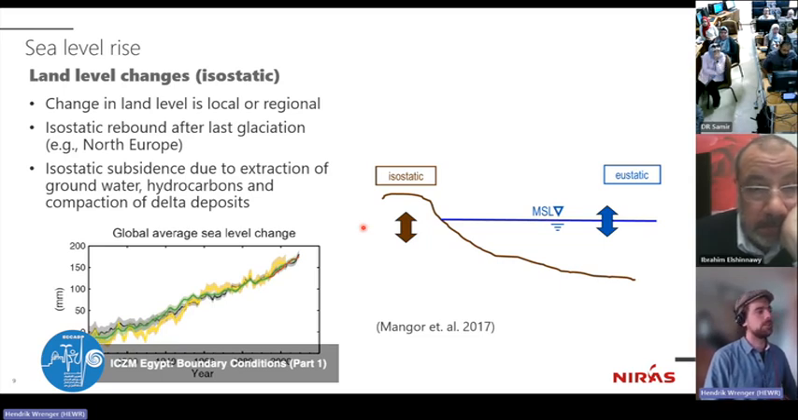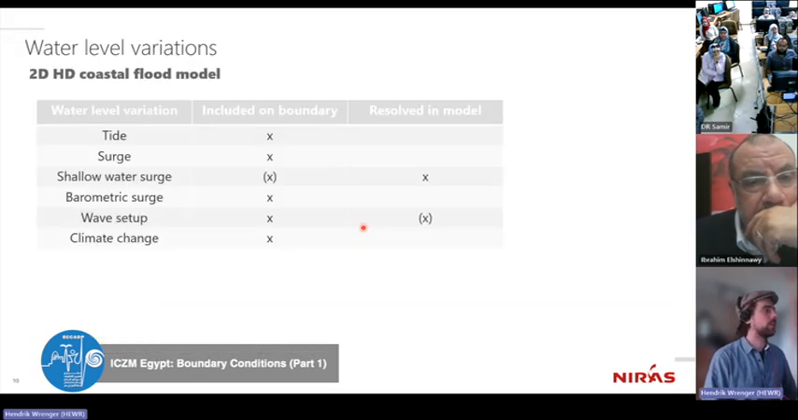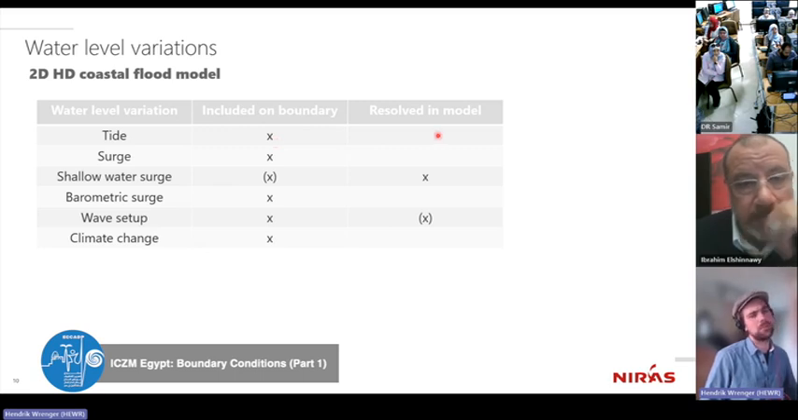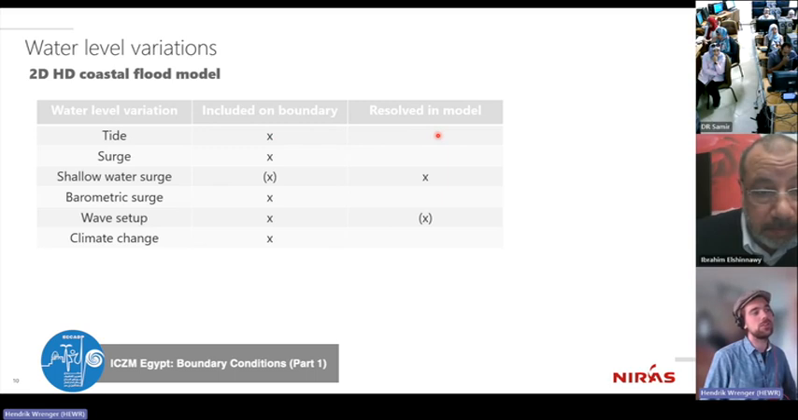There is subsidence in Egypt, and then there is a relative sea level rise that's relevant for our scenarios. And then I try to put a bit of an overview of how we now deal with these different water level variations in the context of the 2D HD coastal flooding model. So we have the tide that's included on the boundary. It's not really resolved in the model. You could also include the tidal potential inside the model domain, but if you're only modeling 4 kilometers out from the coastline, that's not relevant.